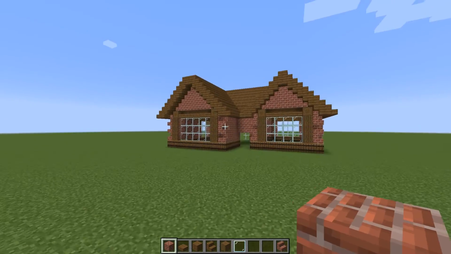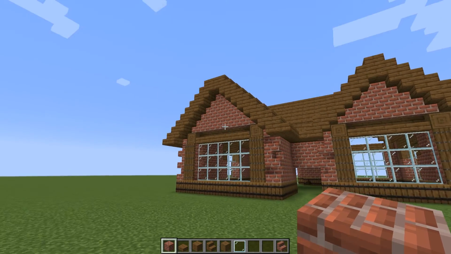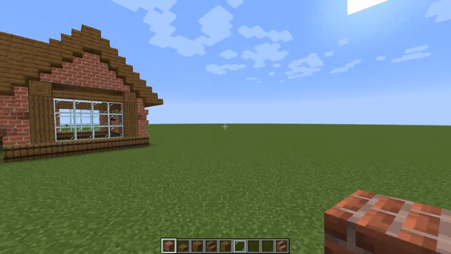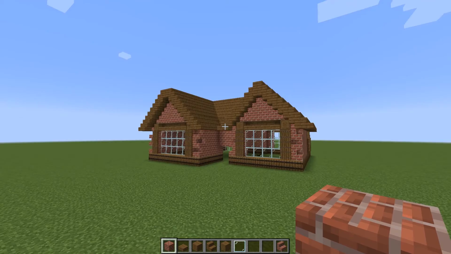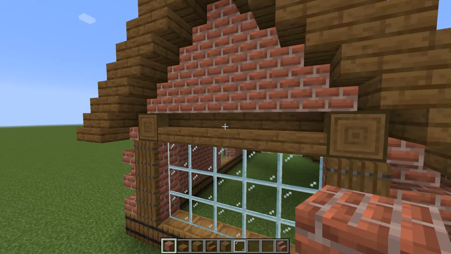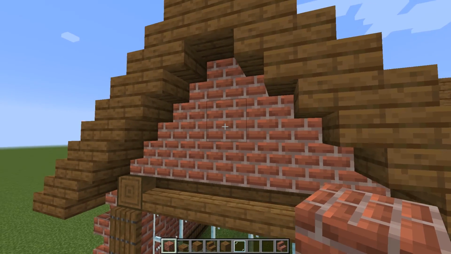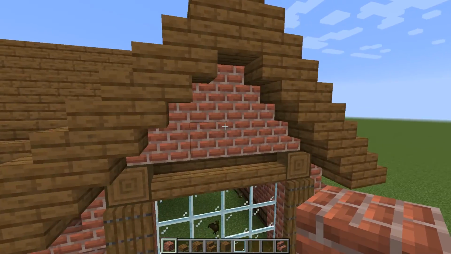When walking up to this, the first thing I see is how empty these tops of the roof are. It hurts my eyes. So to fix that, what I've found works is just placing some windows in here.